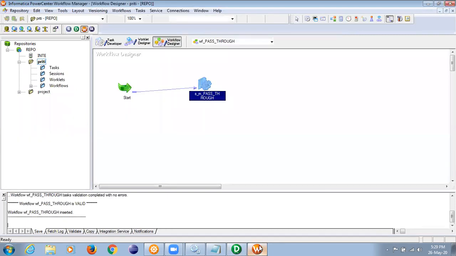After that, I created the workflow. In the workflow, I gave it a name. This is the name. This component appeared. After that, I created a session task. Why do we create a session task? Because a session task is required.